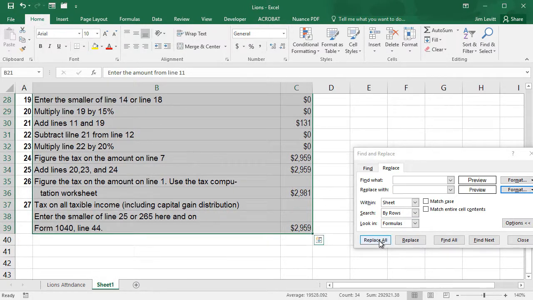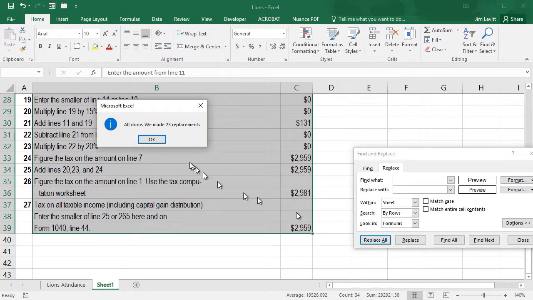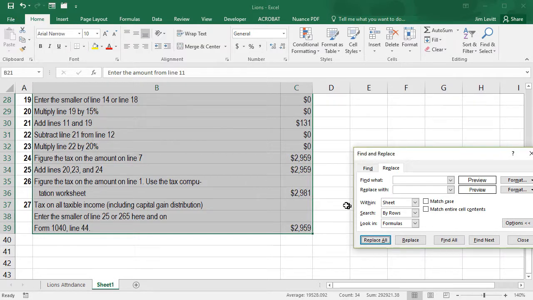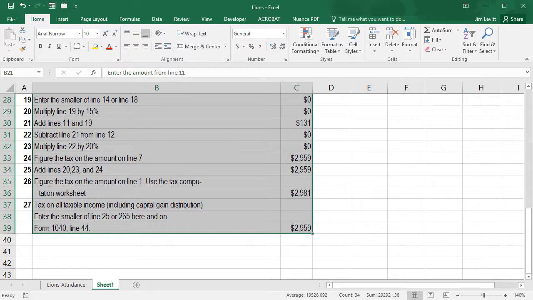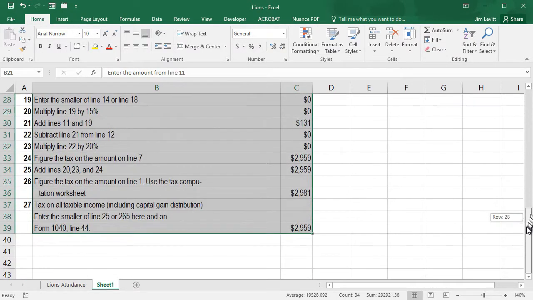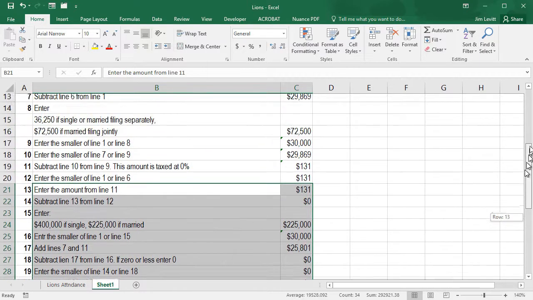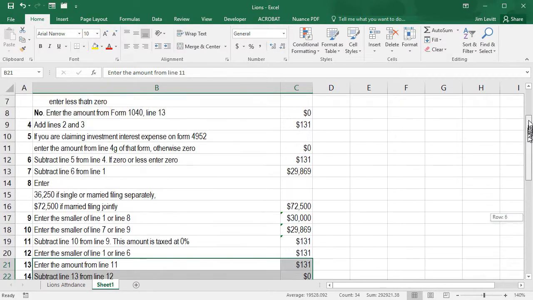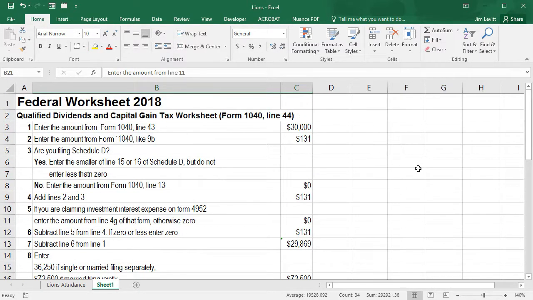And now I'll do Replace All. And now it replaced the formatting in that whole part of my worksheet. So now it matches what I had above. You can also change it through an entire workbook. And so it's a nice way to use the Search and Replace to clean up your formatting.